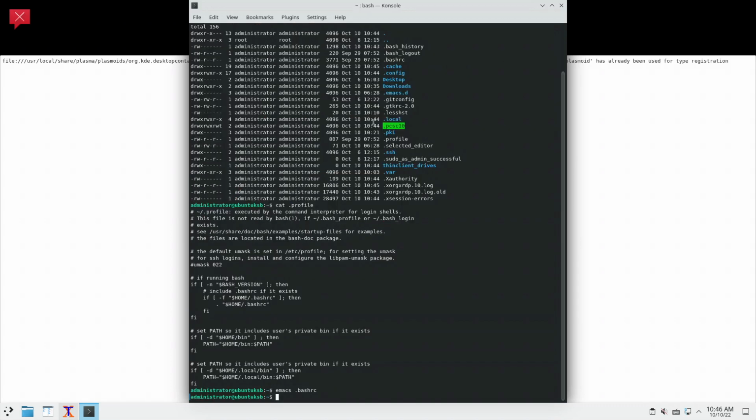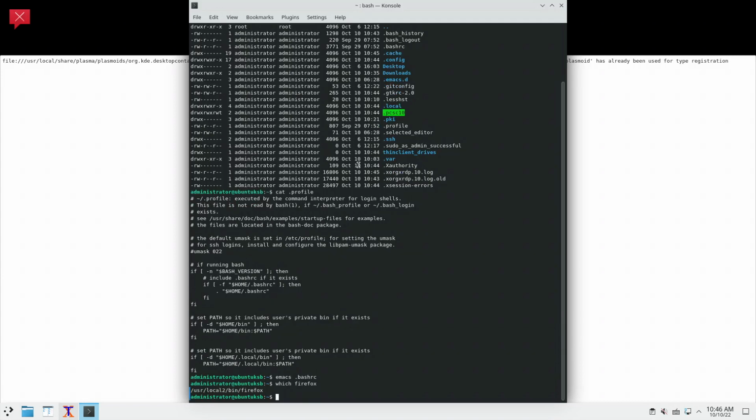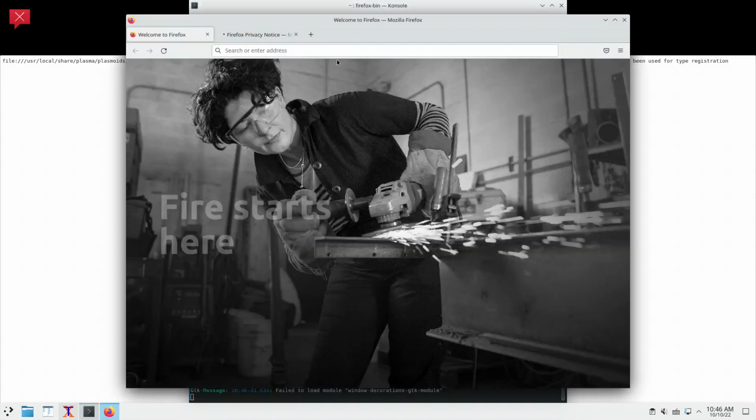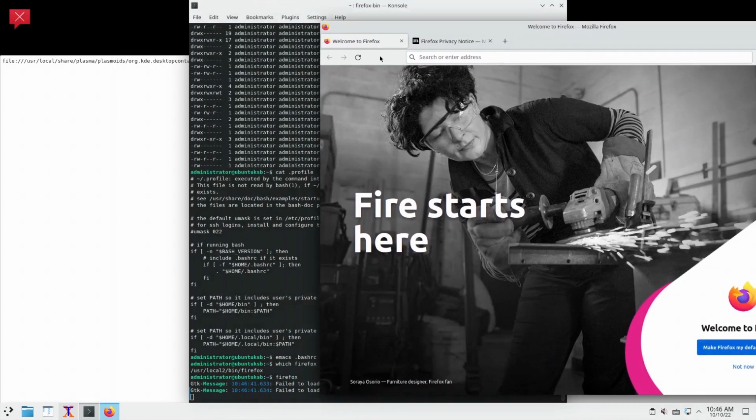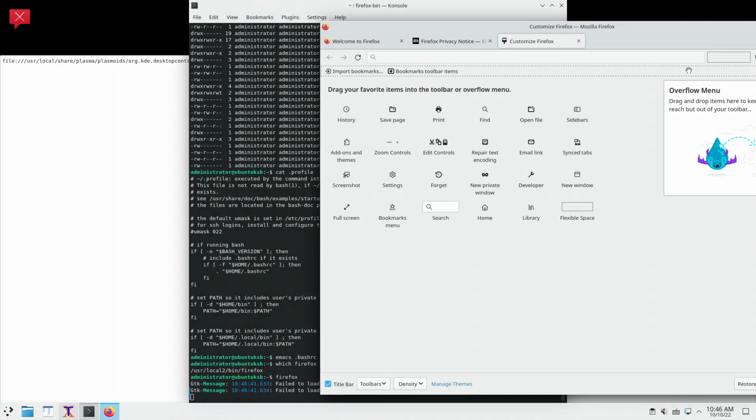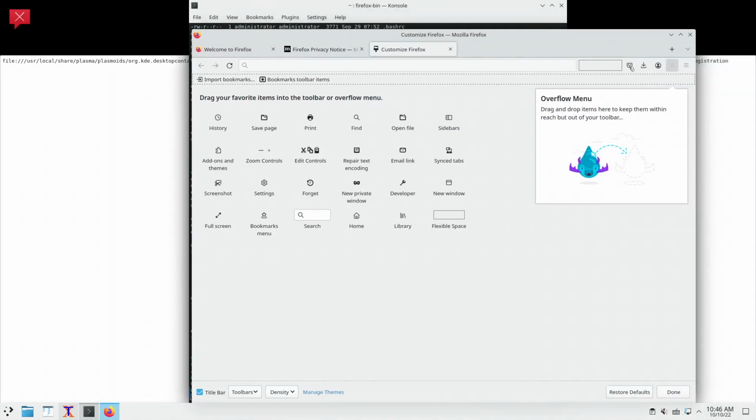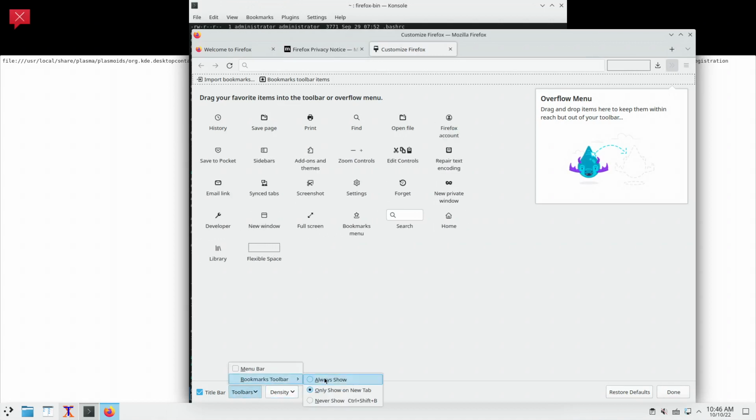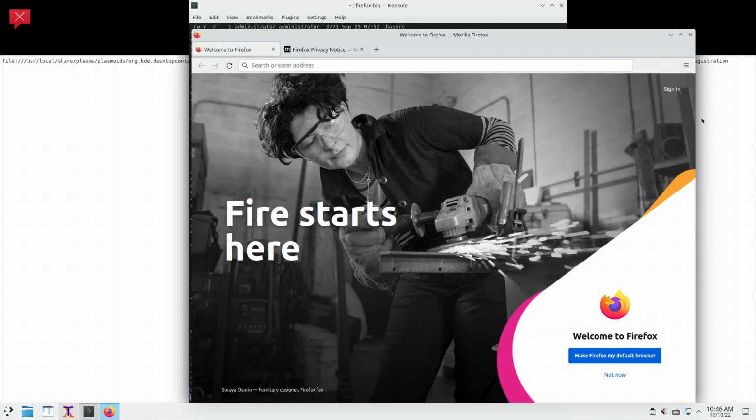Okay. So let's start Firefox and see if it works. So, /usr/local2/bin/firefox. Okay. Let's terraform it. No pocket, no head. Toolbars never show. Done. What is this? White space. Done.